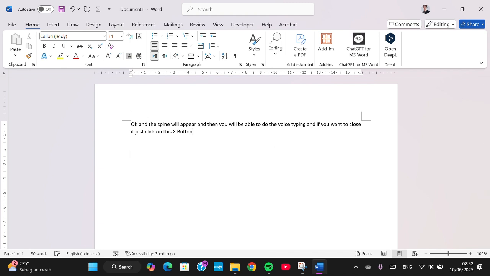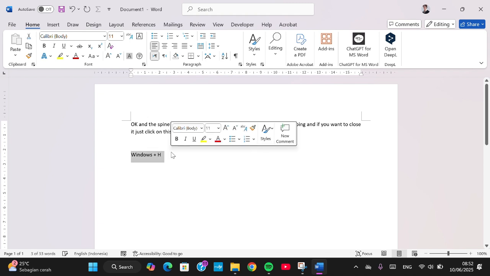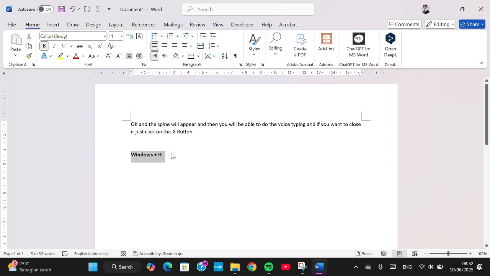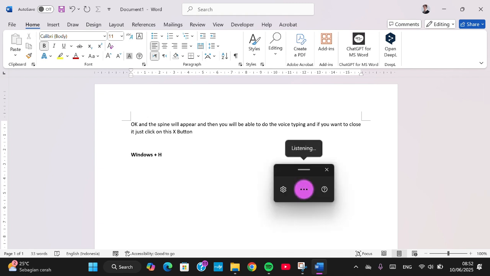Okay, again, you can press the Windows and the H button. Okay, you can press this key at the same time and you will get the voice typing like this. Okay guys, and that's all the way to enable the voice typing in Windows 11.